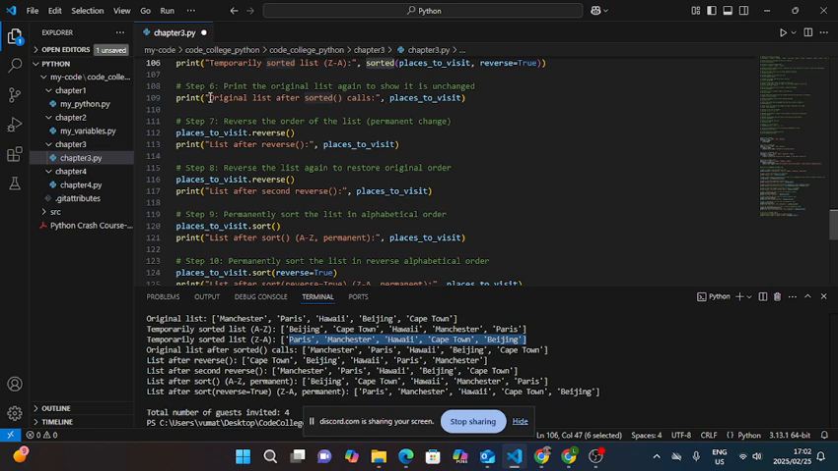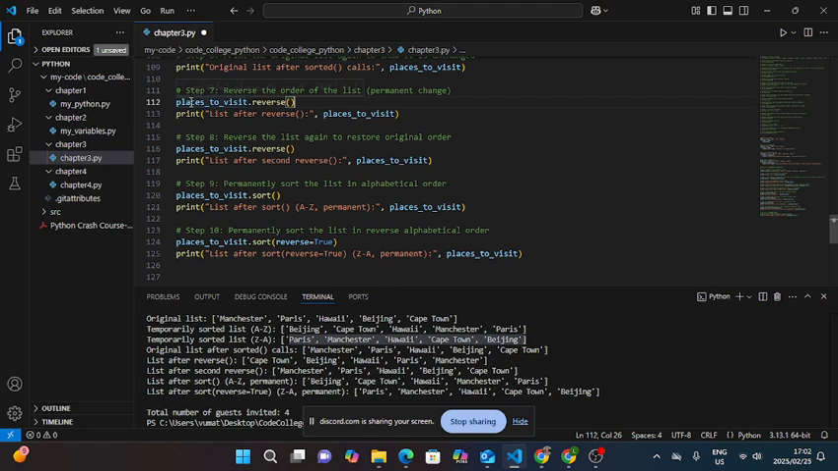And then here, basically, we're just printing the list again, essentially just using the print function. And then in order to make a permanent reverse list over here, we use places to visit, which is the name of the list, dot reverse, right? And then we use the print function to display that final reversed list, essentially.